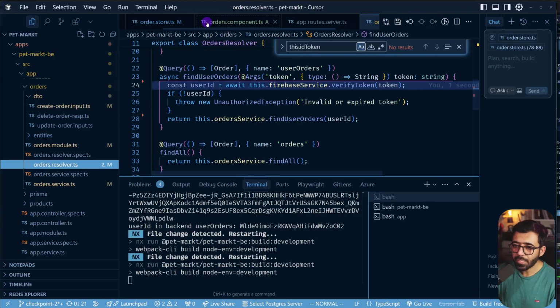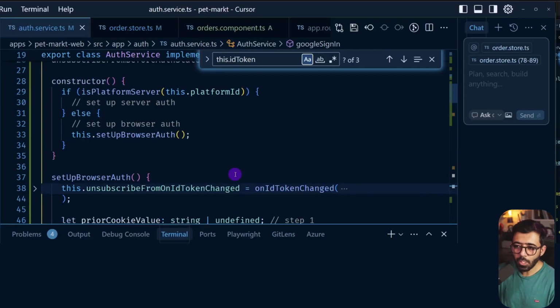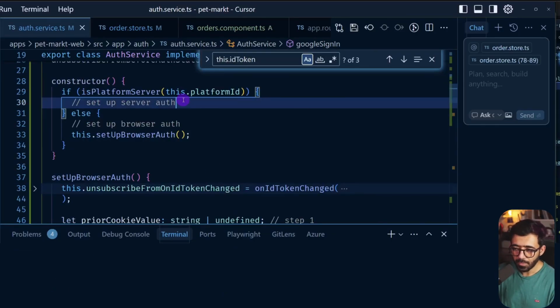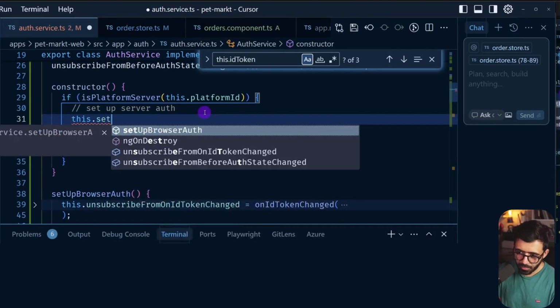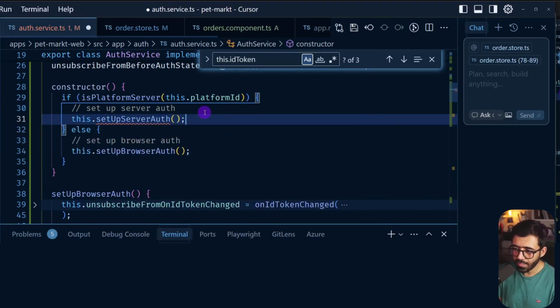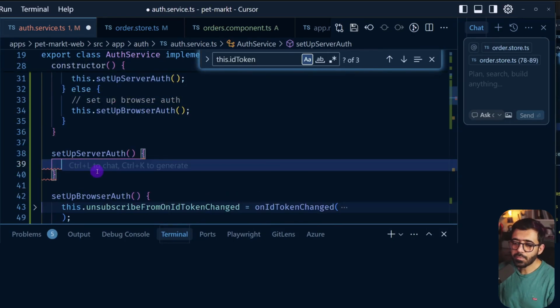And now let's go back to the auth service, and now we are going to set up the platform server auth as well. So here we're going to say this dot setup server auth like this, and we need to create this function now. So on the server side, we need a couple of things.